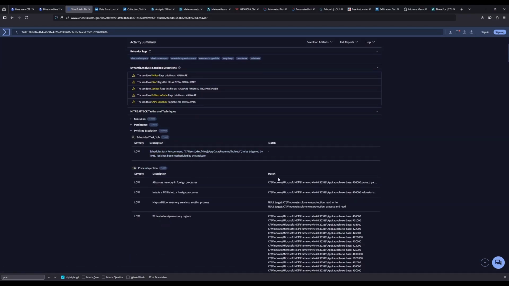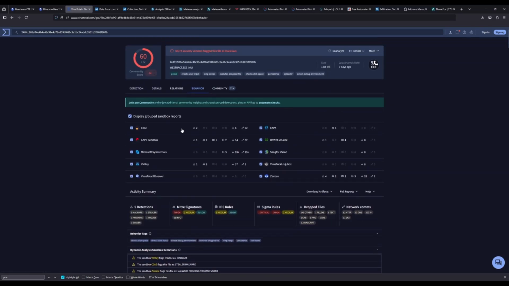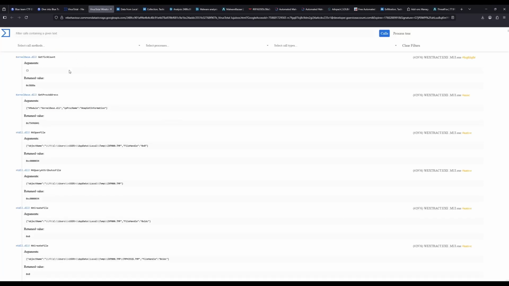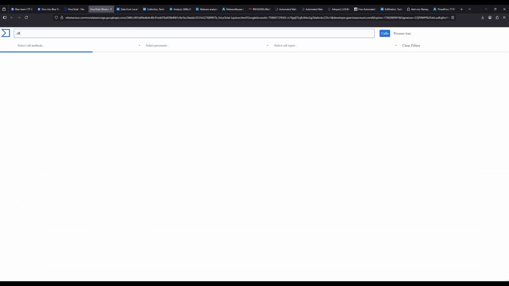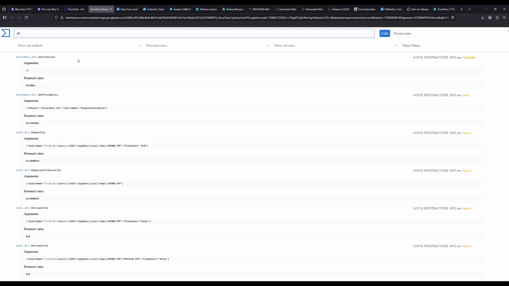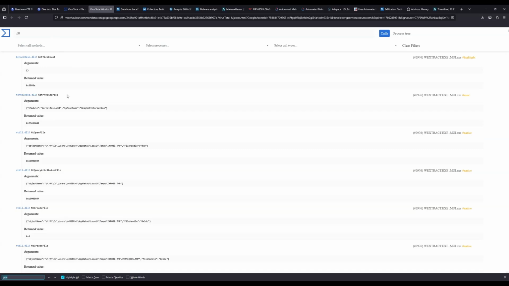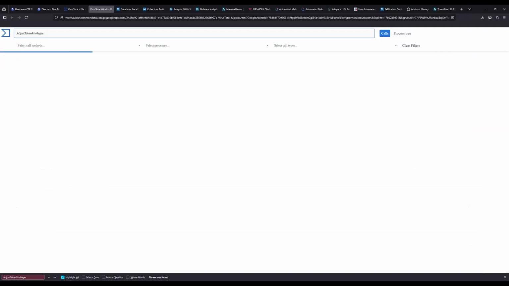Hereby time. Do a full report. VirusTotal. What is this? Oh, nice. Nice. So then I can search up what it says it's going to do. Adjust token privileges. Or I can just search that in here. See what happens. No results are found. Yeah.